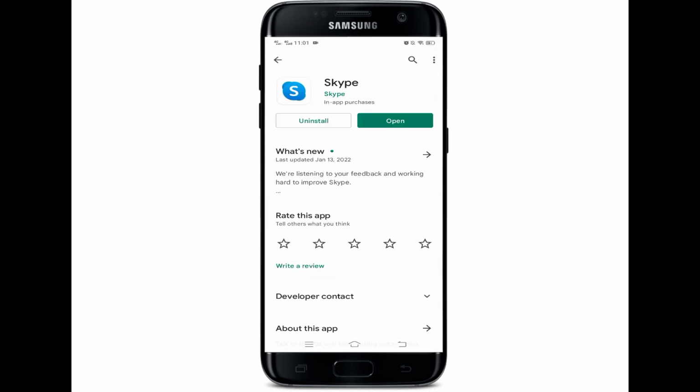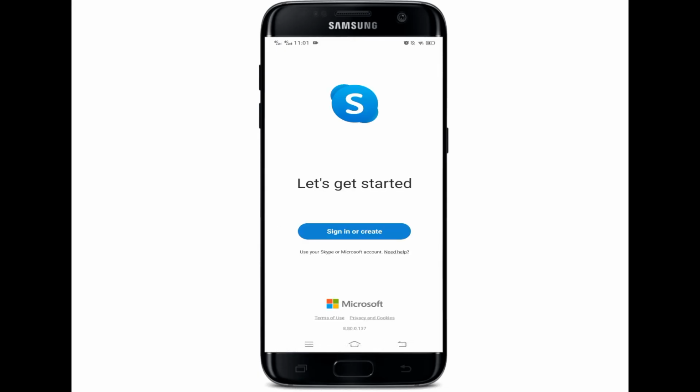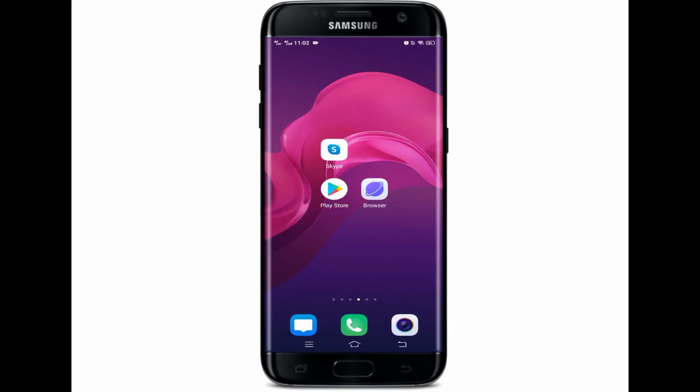Once the installation is complete, you can open the app. Click the open button. To operate this app, you need to sign in to your account. After that, you can easily use this app. So this is how you can quickly download the Skype app in your mobile phone.